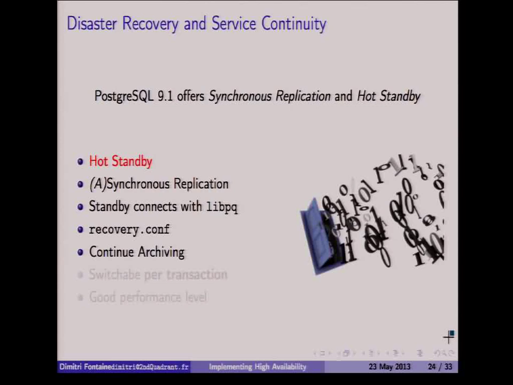So if you have a really high availability requirement, you can implement it with PostgreSQL in a way that any transaction you make, when you commit it, you know it's been committed on 2 servers. So you can lose any server you want, you still have the data online and ready to go. So that's what it's about, the synchronous part.